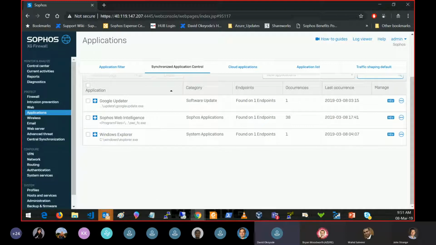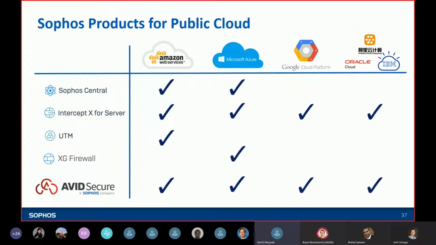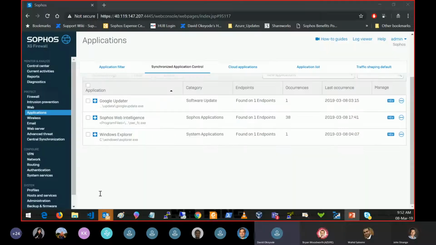So I think I'll probably round off and just give you the key takeaways and then take some questions. Round off talking about Sophos security solutions for the public cloud. I've talked about Sophos Central, Intercept X for server, Sophos XG firewall for the Azure platform. We have a solution called Avid Secure that can help when it comes to identifying misconfigurations or security posture management for your Azure environment, right? Show you when things are configured not according to Microsoft best practices. We can highlight that and bring that up to you very quickly. And here's a bunch of key takeaways for today.